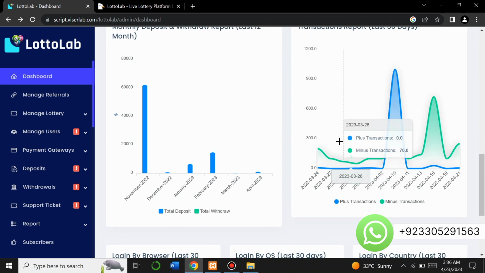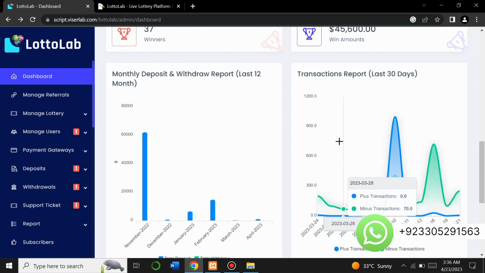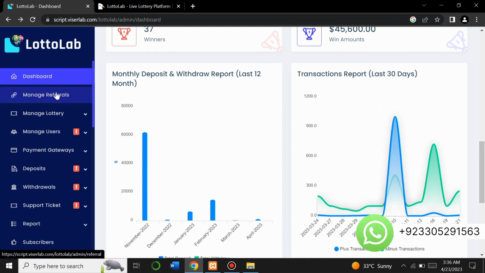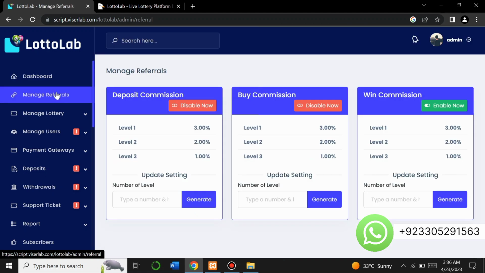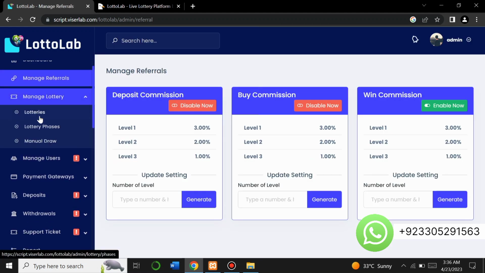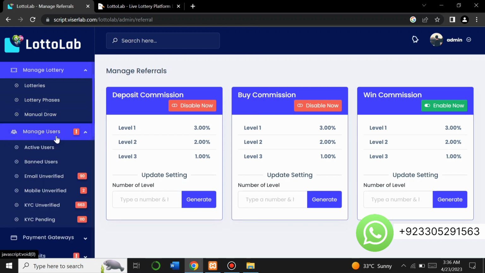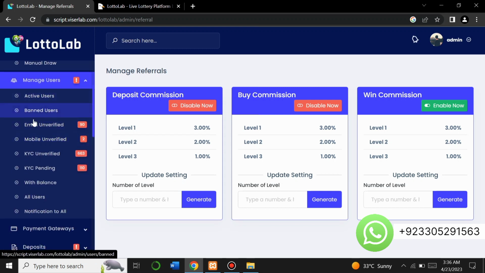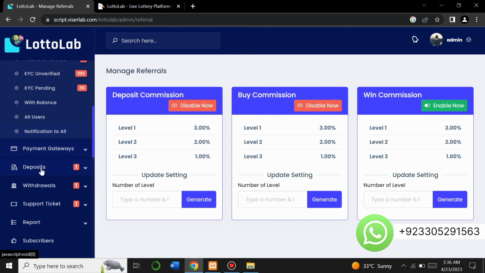And these are some graphs of monthly withdrawals, reports, transactions, etc. From here you can manage the different referrals. Here you can manage lotteries, and here's the option to manage users. You can manage different active, banned, email unverified, mobile unverified users, and many other things.